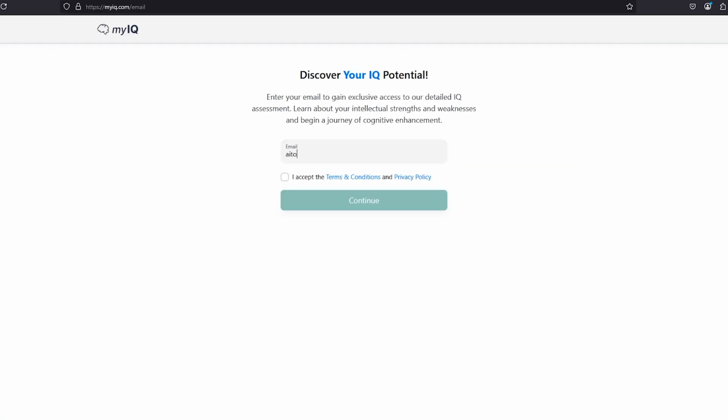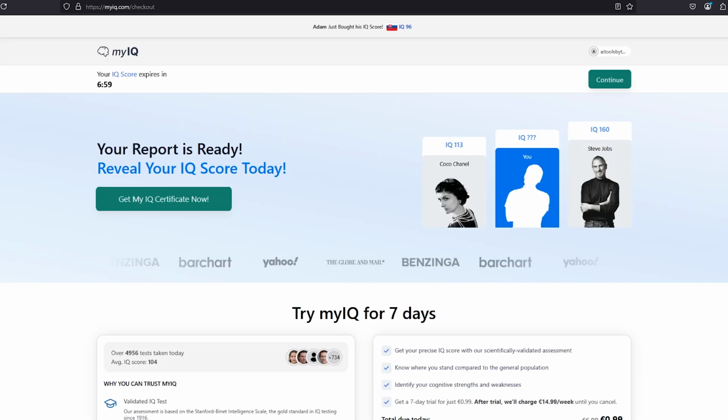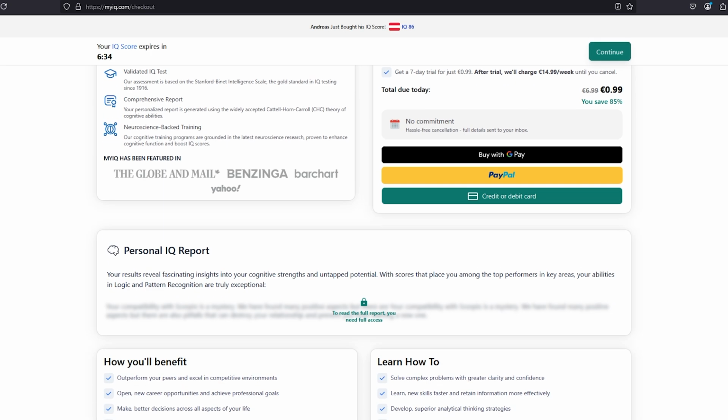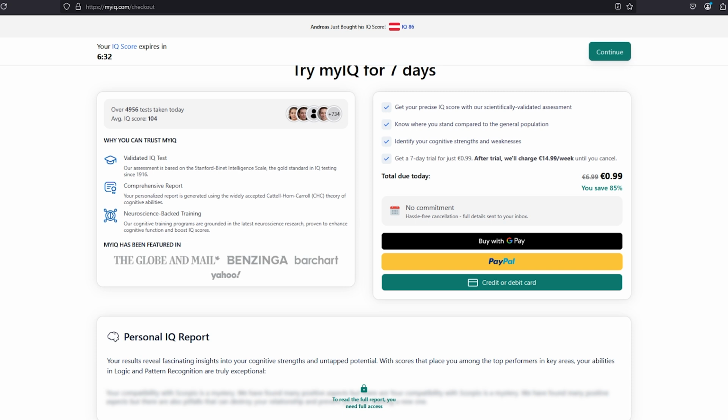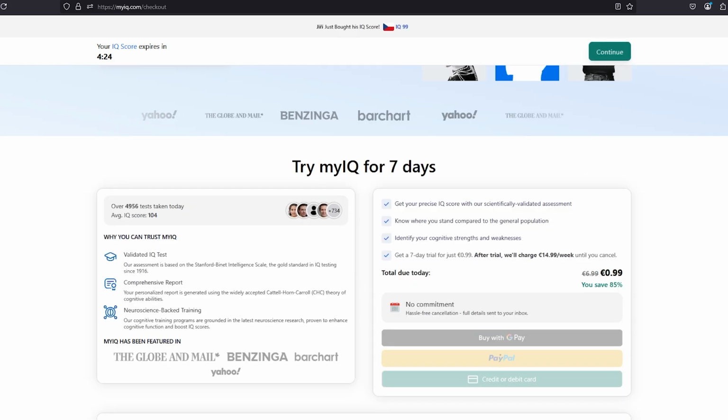After answering basic information, the website will ask for your email so it can send you the results. I put my Gmail and clicked on continue. Now we have to pay for the report. It's just 99 cents, so nothing too expensive. I paid with my PayPal, just 2 clicks and I'm done.